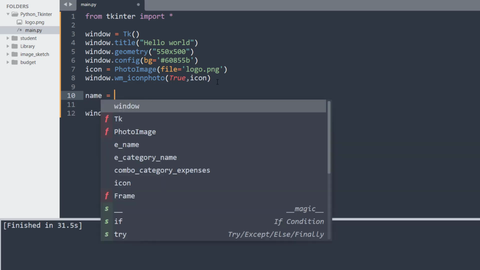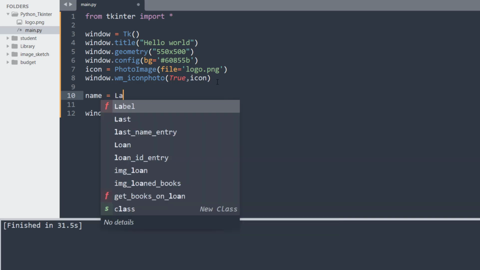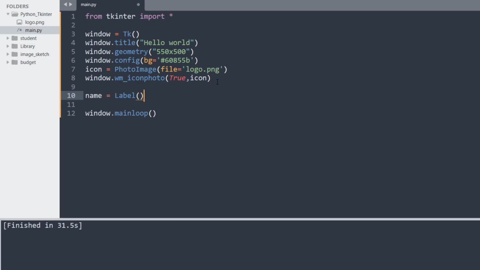After that, we have to call a class called Label this way. Label, open and close. This is the thing that is going to give us our label. After we call that Label, we have to set this label that we just created inside of our window.